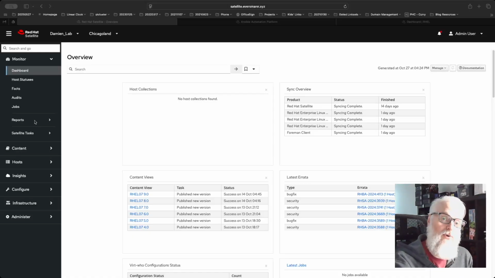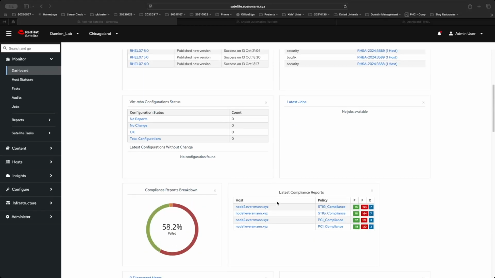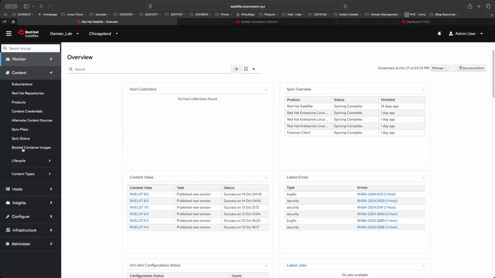Let's do a quick tour through the Satellite interface. Down the left-hand side of the interface is a menu full of all sorts of different functionality, and we're only going to cover a small portion of it today. First, you see the dashboard that I've got right now that is configurable and can contain a lot of different information that you set up. One of the biggest benefits of Satellite is the ability to control the content that different RHEL systems can see.